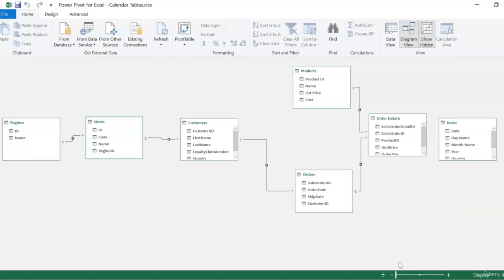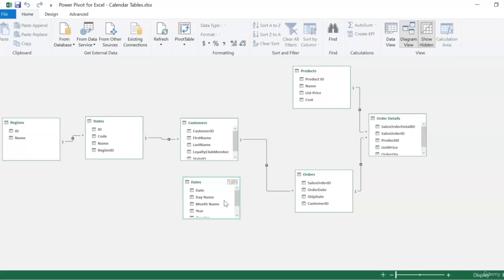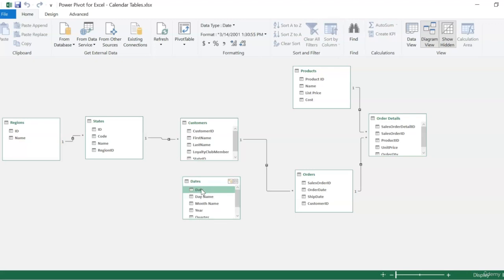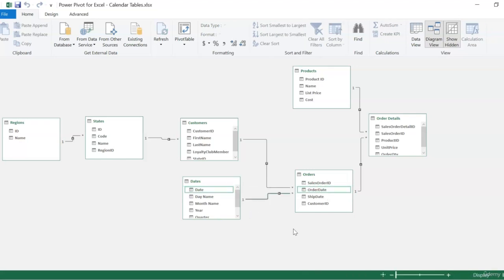Now keeping in mind our principle that relationships should flow downhill or left to right, depending on your preference, from the one side of relationships to the many, it looks like we need to drag our dates table just to the left of our orders table. And now to form our relationship, I'll simply select the date field in my dates table and then drag over to the order date field of my orders table. So at this point, our data model should be good to go.